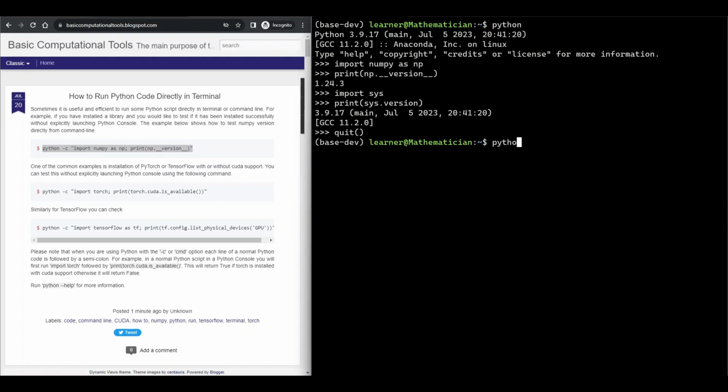So what I would do is I can say python, use the -c or cmd feature of Python, and starting with quotes, I can say import numpy as np. Then for the next line, I would just say a semicolon and then say print np dot version. Now I can do this very quickly instead of going into the console.